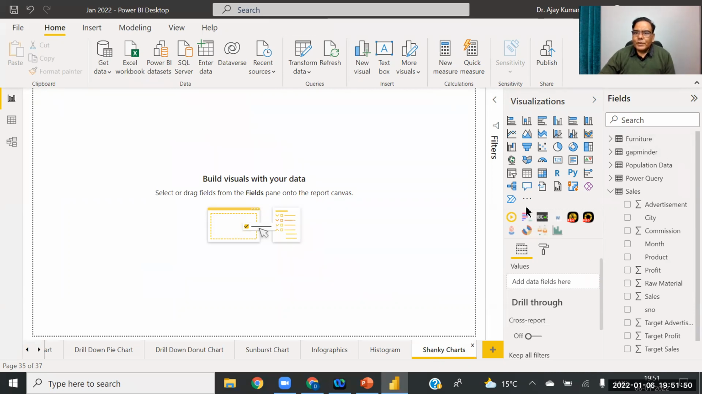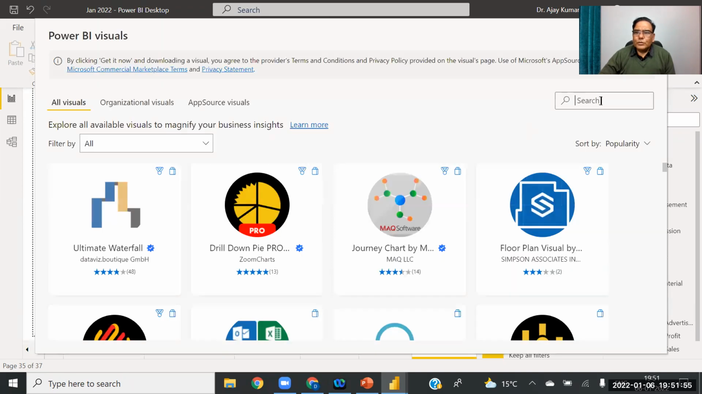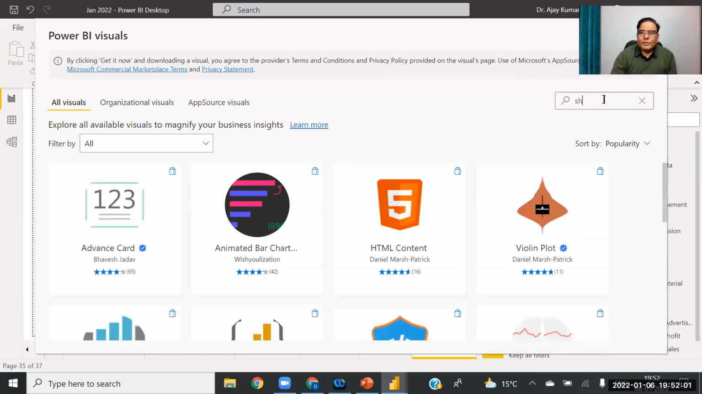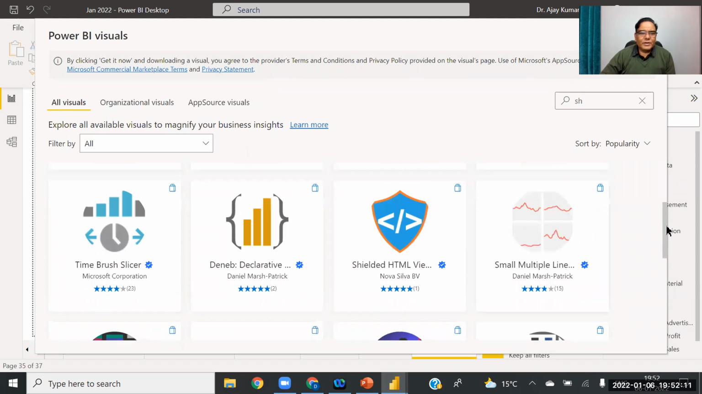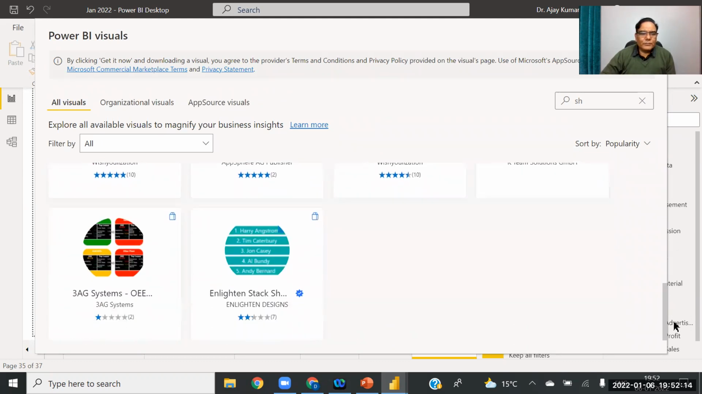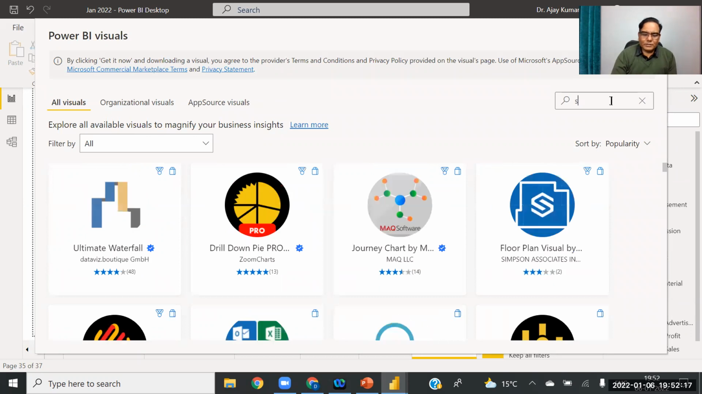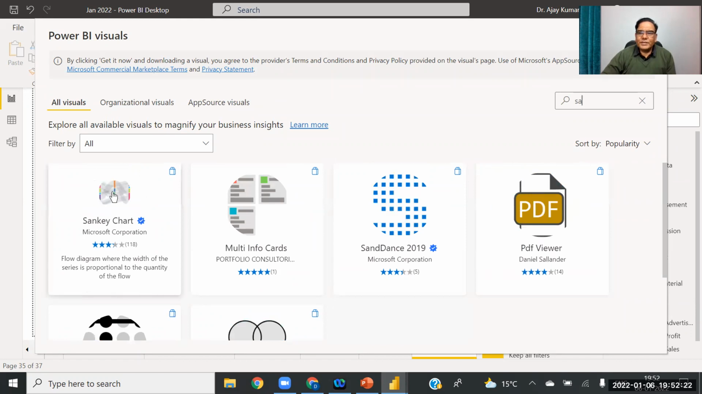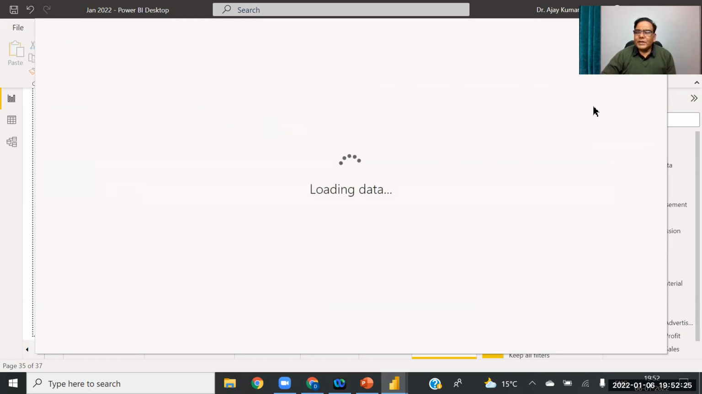Sankey chart. So right here, Sankey spelling maybe. Oh, you can make a violin plot, visualize your data. So try this, because actually there are so many charts available here. So I want to see the Sankey spelling. Yeah, Sankey chart. So this is the Sankey chart, and Sankey chart is mostly used in bibliometrics.